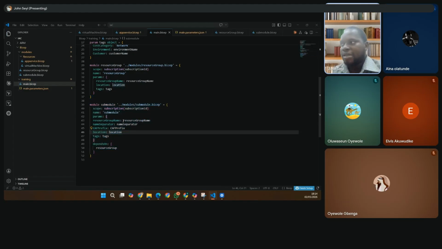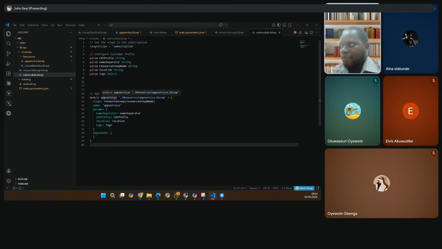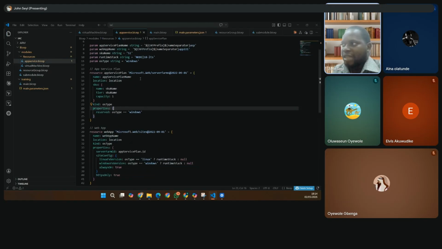From there, I'm passing this resource group name, separator, and all those other things into the submodule file. This is the submodule file. Under my submodule file, I will now have the module for my resources. For instance, I have a resource called app service. You get it? I have a resource called app service. This is the module for app service. Under it, you are going to see it's pointing to my resources app service.bicep. This is the code for app service.bicep. Everything that has to do with app service.